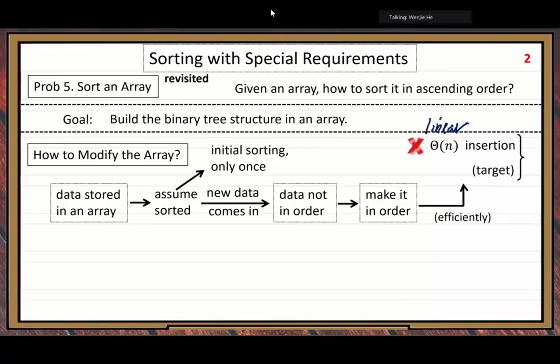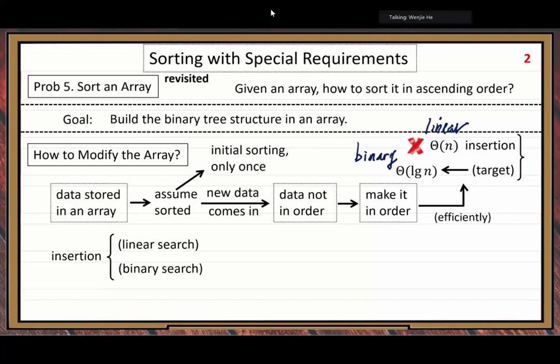So our target is binary insertion. This corresponds to binary insertion. This is the desired property we want to have. So for the insertion, there is linear search and binary search. Because when we do insertion, we need to find its location. Then after we find the location, we also need to do data manipulation.